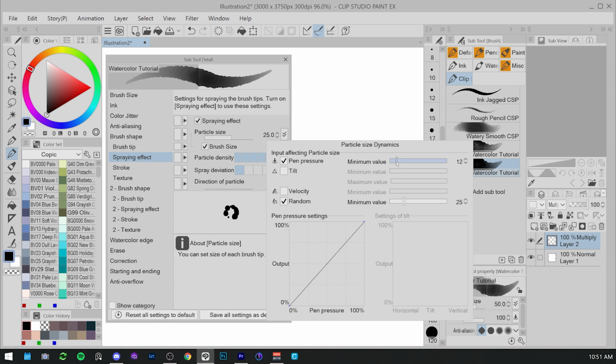If we set this minimum value to 0, as you can see from this preview up here, we will have very small dots if we have a very light pressure on our pen, and very big, up to 25 pixels, if we press very hard and to the max of our pen pressure sensitivity.